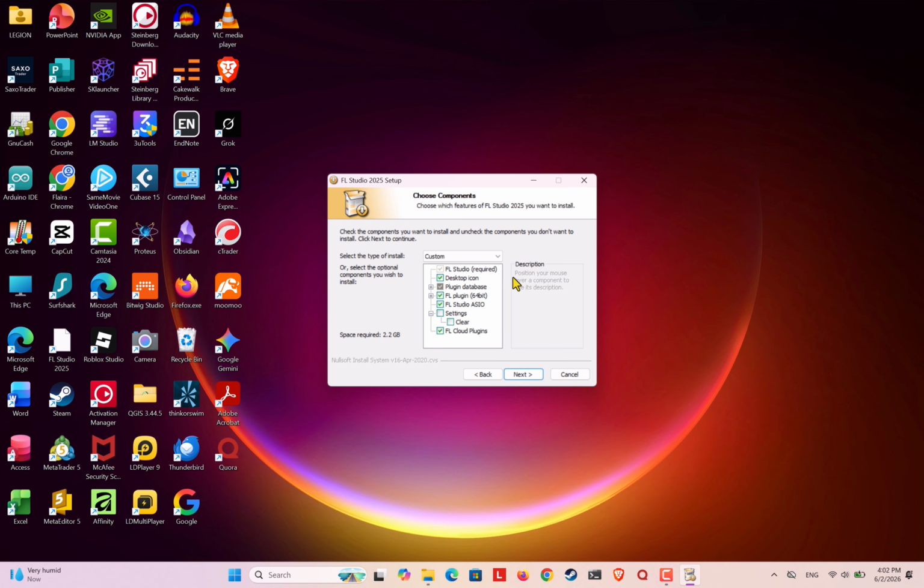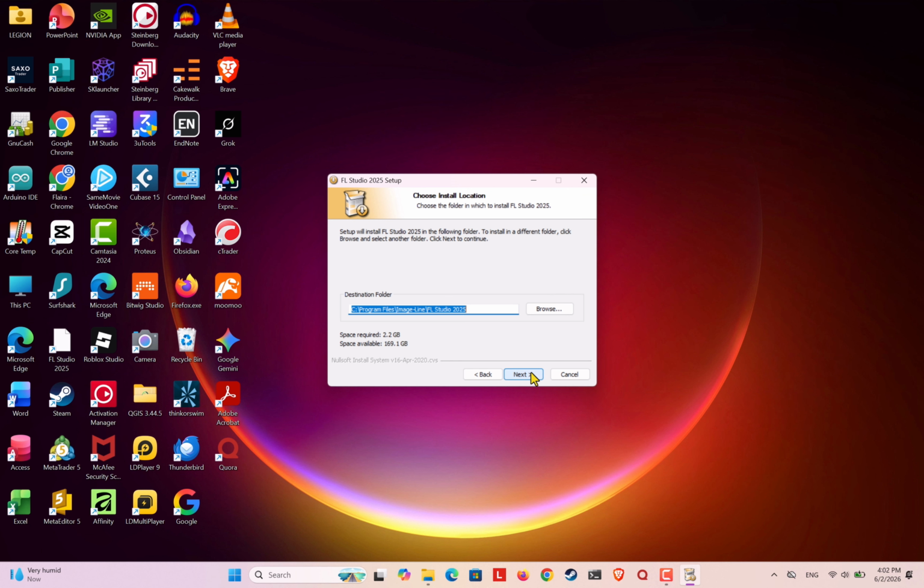On the Components page, make sure FL Studio plugins and ASIO drivers are selected. The ASIO drivers are especially useful because they help reduce audio delay when you are recording, playing instruments, or working with sounds inside FL Studio. After that, click Next. Now, leave the installation location as default, unless you want to install FL Studio in a different folder. Then click Next again.